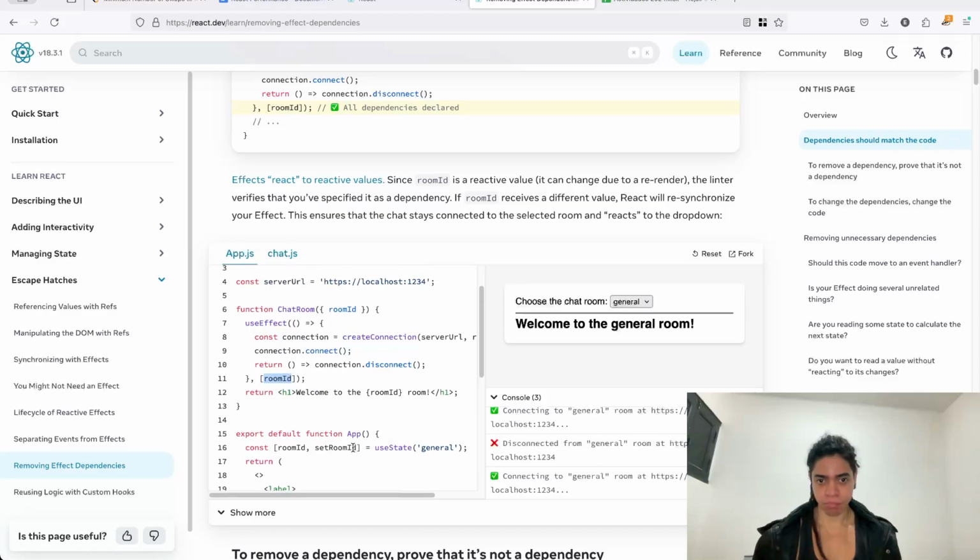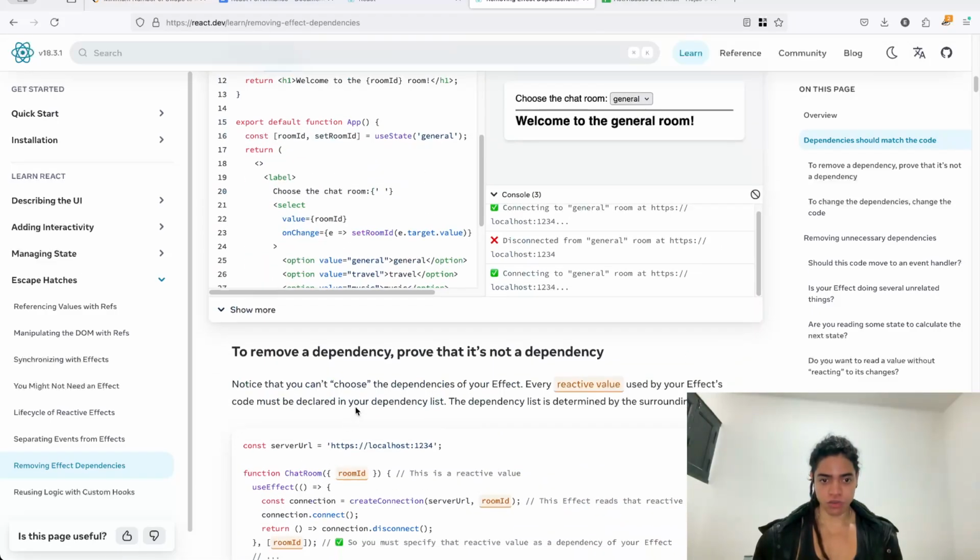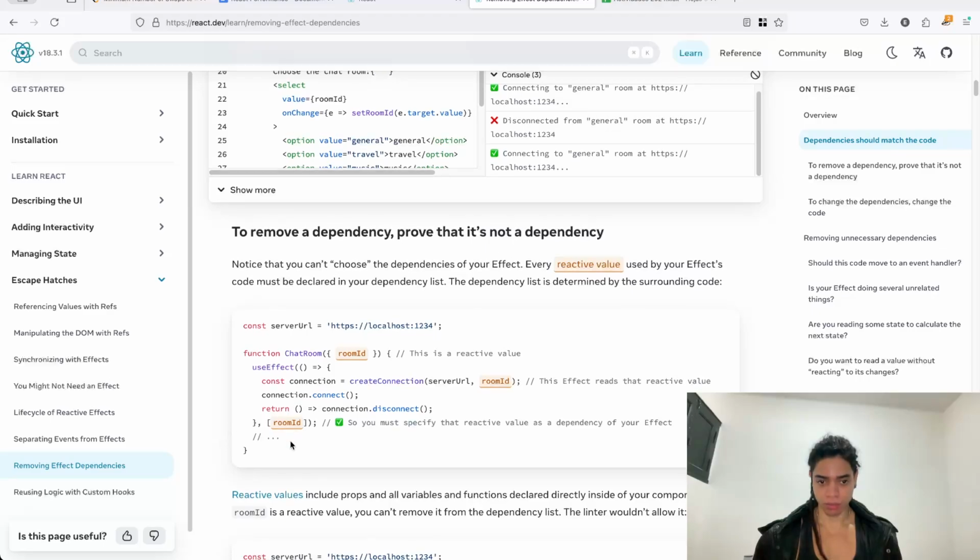Okay. So far, so good. So to remove a dependency, prove that it's not a dependency. Completely. So if you want to remove a dependency, prove to the linter that it's not a dependency.